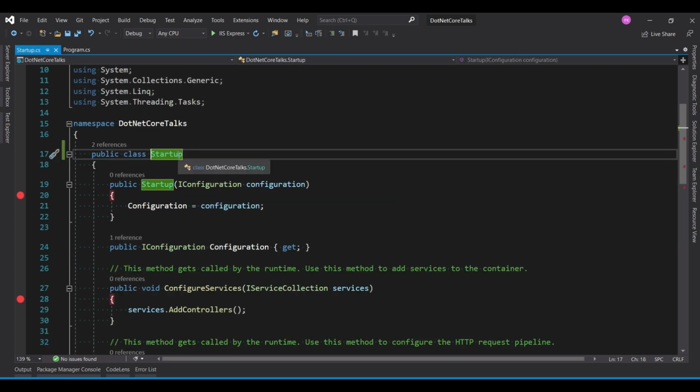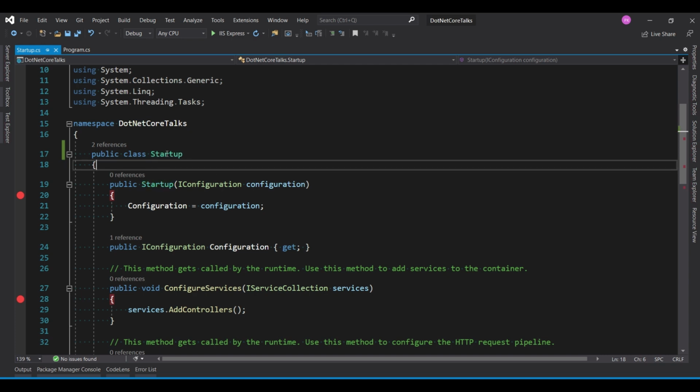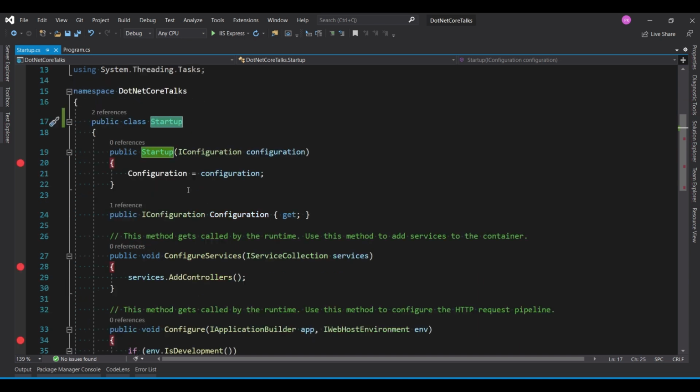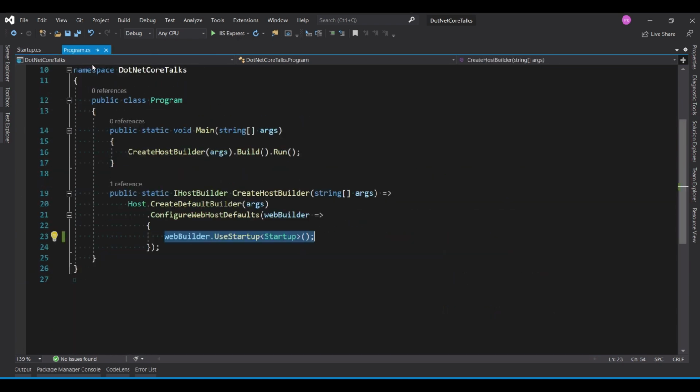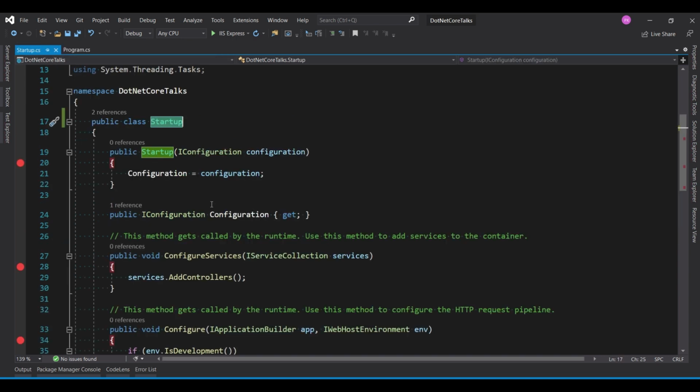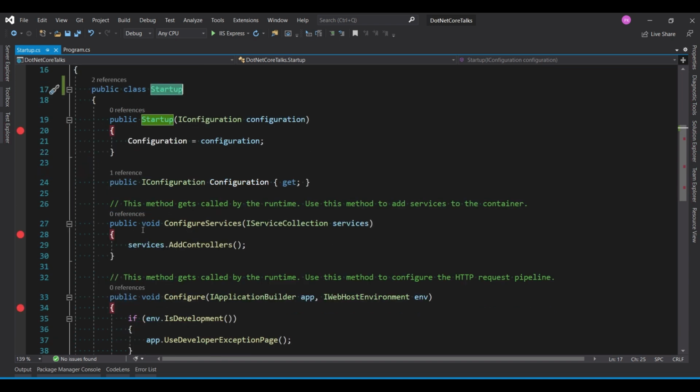Startup is similar to global.asax. Actually, the Startup class has replaced global.asax from the .NET Framework. We had the global.asax class in .NET Framework, but in .NET Core we have the Startup class, right? As the name says, Startup, it will help you to start your application. Program helps you to launch your application and host your application. The Startup class helps you to start your application, right?